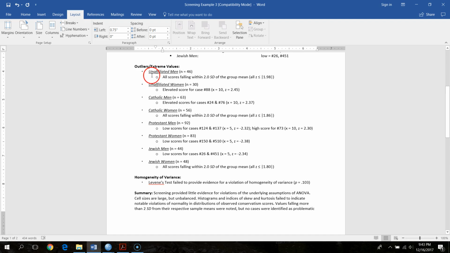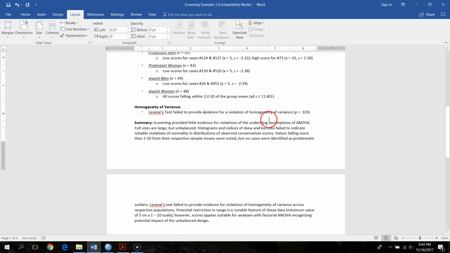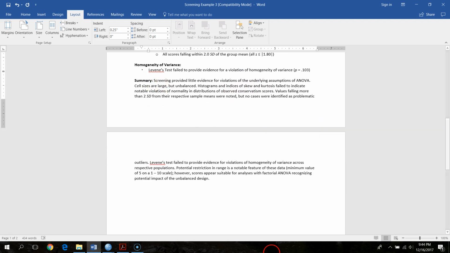What I've done here is just document all of our individual cells, as well as the size of the cells. Unaffiliated men, nothing much going on there. We had an elevated score with unaffiliated women, and then going through and documenting the same for Catholic men, Catholic women, and so on. Well, Catholic women were fine; they didn't have anything exceeding our values. Levene's test, I want to document that, failing to provide evidence for violation of homogeneity of variance, and then our summary.